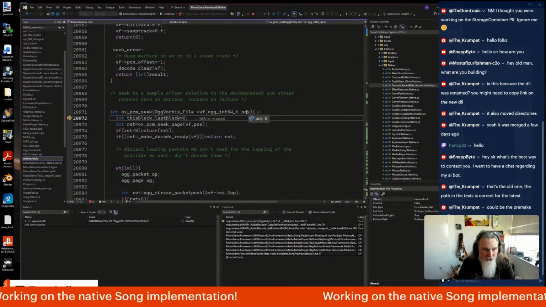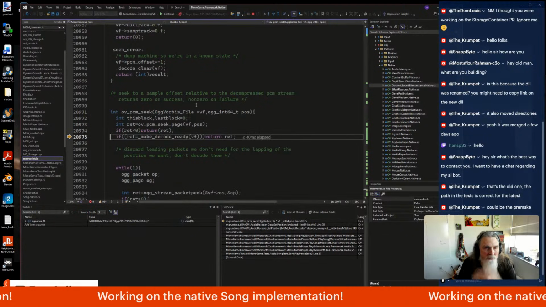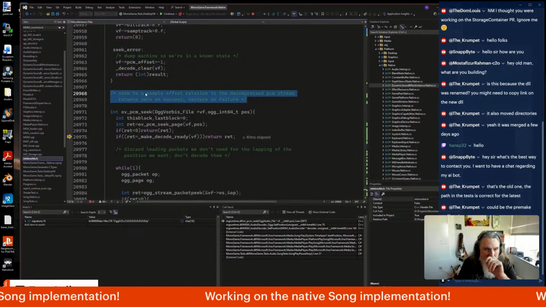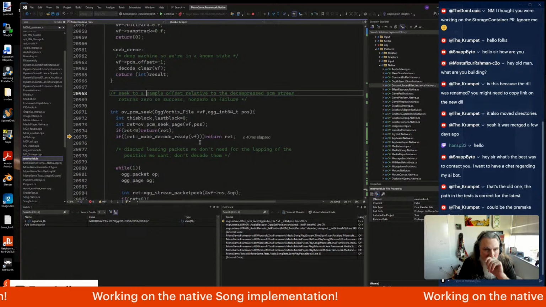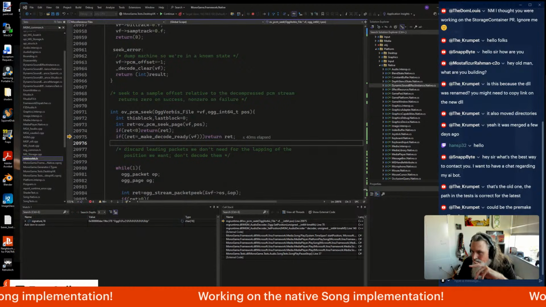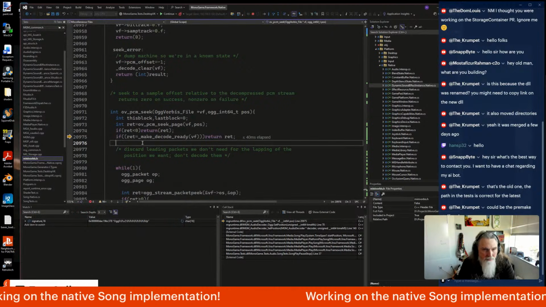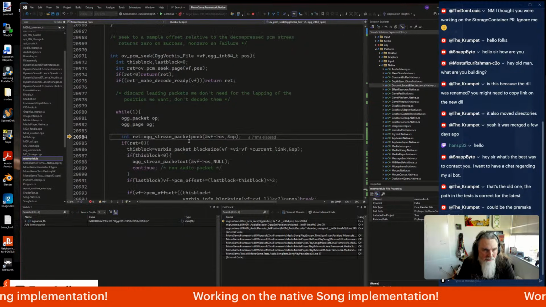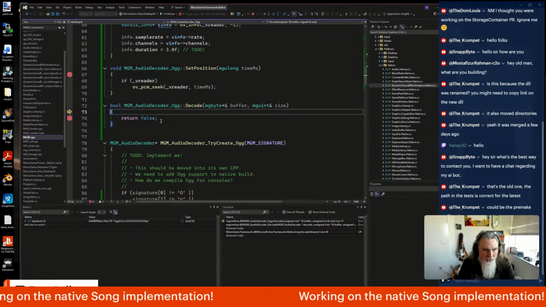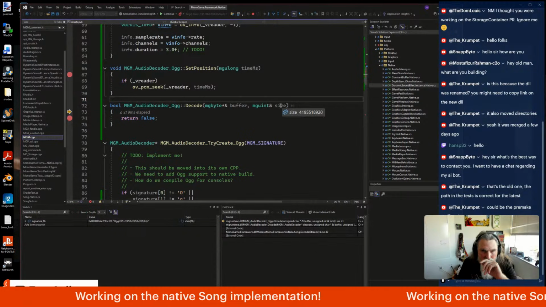I'm pretty sure position there is milliseconds, but I don't know for sure. Sample offset, I need to fix that so that it's a sample-based thing, maybe. That might be something I have to dicker around with a little bit and get that to be correct. That's something for later. So here's decode. Here's where it's actually getting to the nitty-gritty. It's saying, hey, decode some data. It gets passed a buffer that I can copy data into and a size.